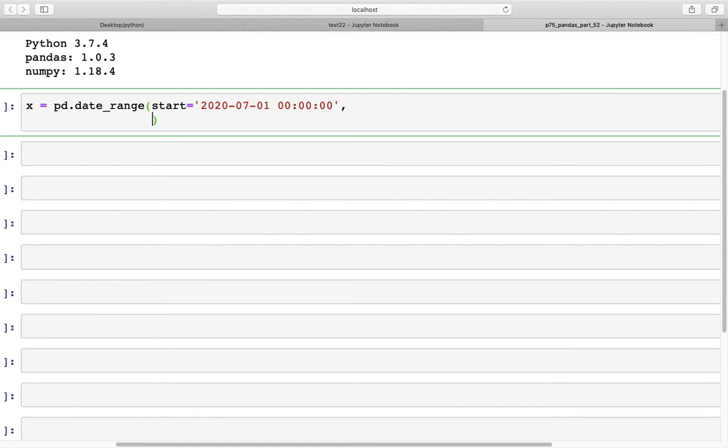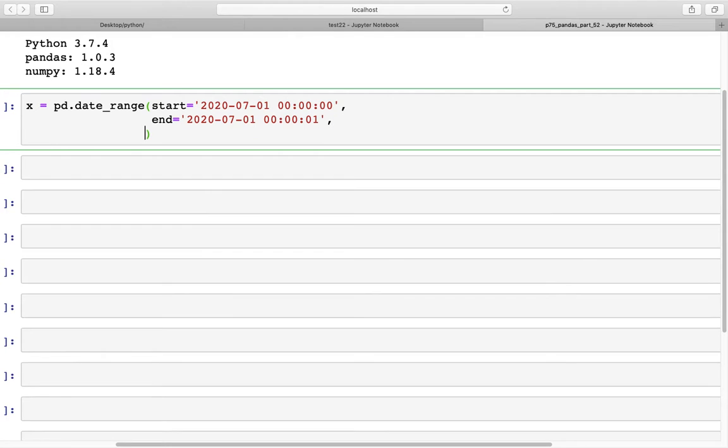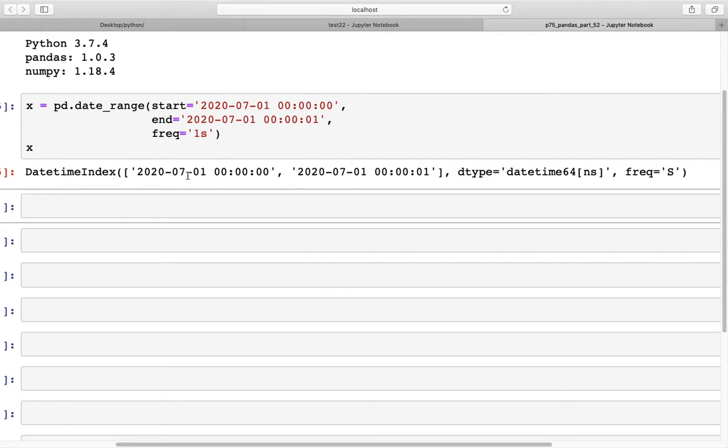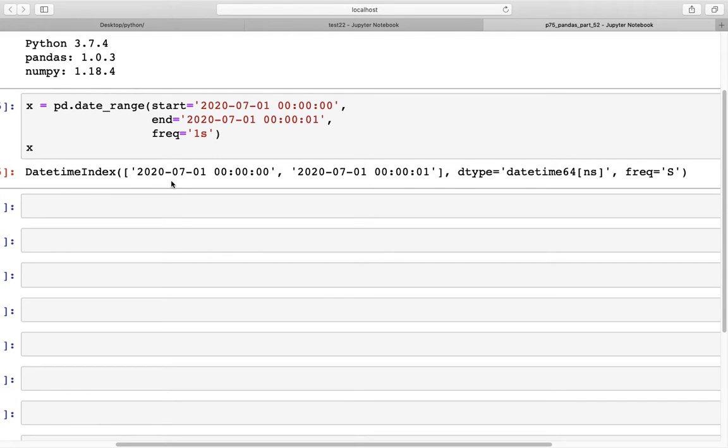And then we have the second one, end. And for this again I'm going to use 2020-07-01. And then for time, hour and minutes would be 0, but for seconds I'm going to use just 1 second. And for frequency, the increment would be based on seconds, so 1 second increment. And in the output we see that we just have two dates, so 0 seconds and then 1 second.